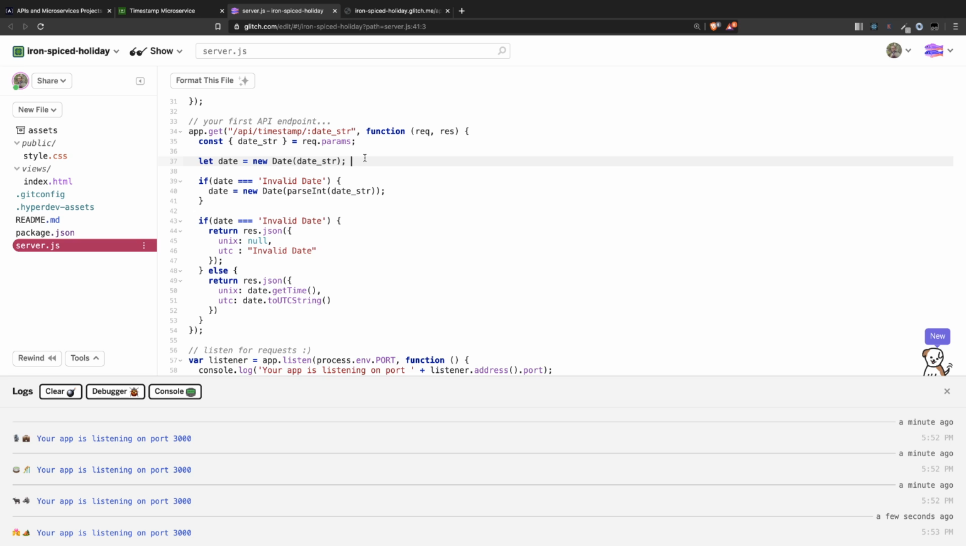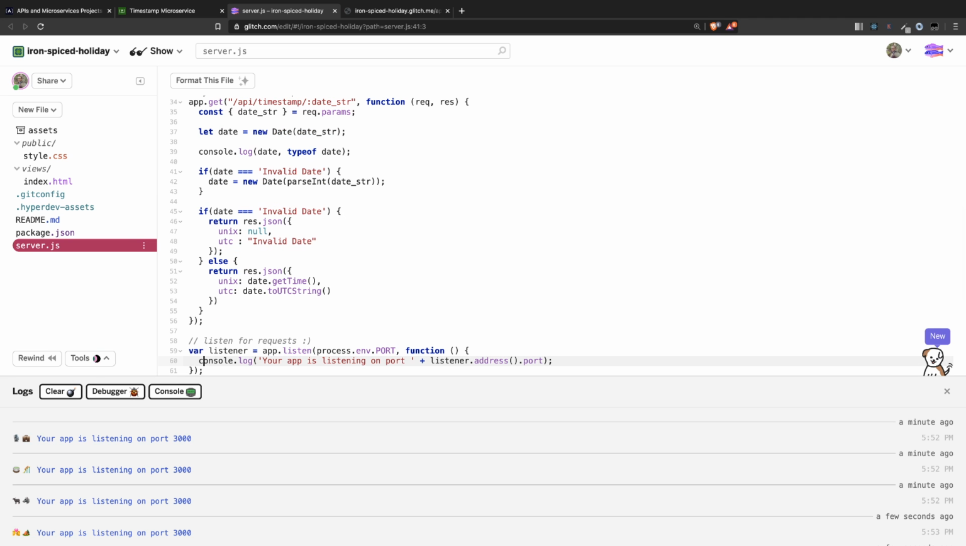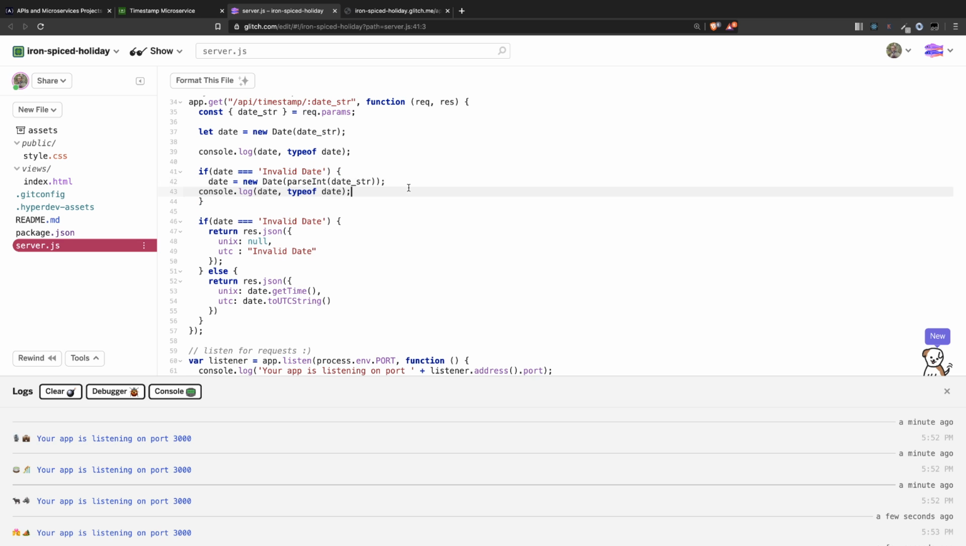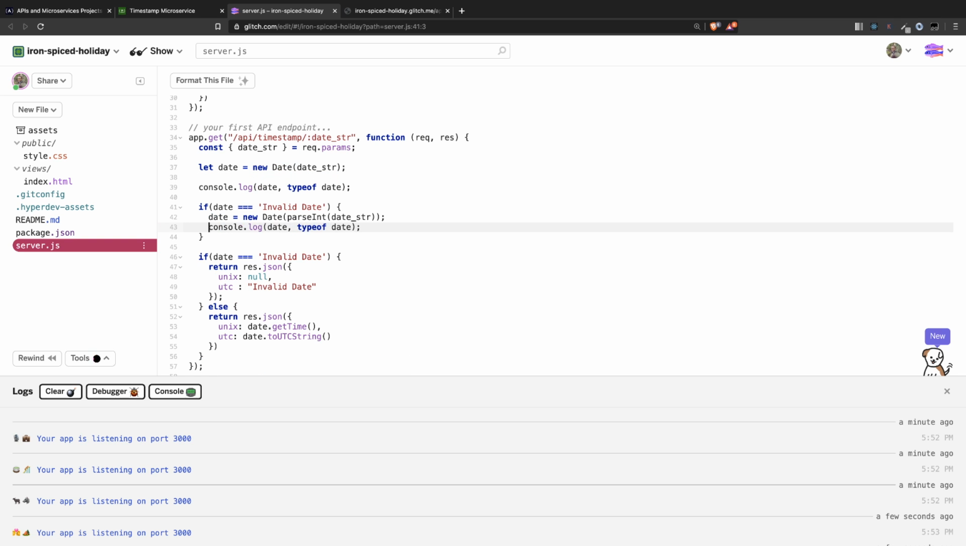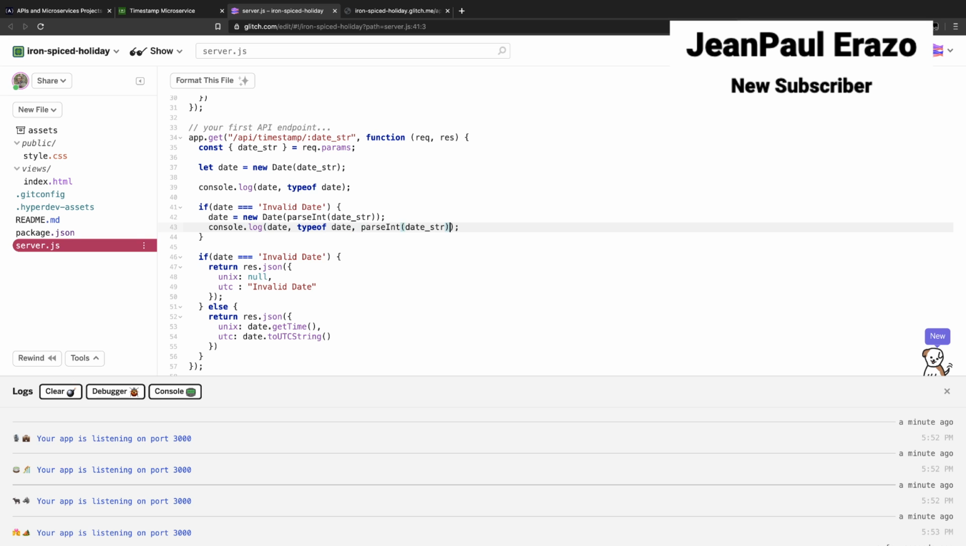Why? Let's log that again, the date and also the type of date. This is debugging now. And put it inside here, if it goes here. And let's also parse our date string.